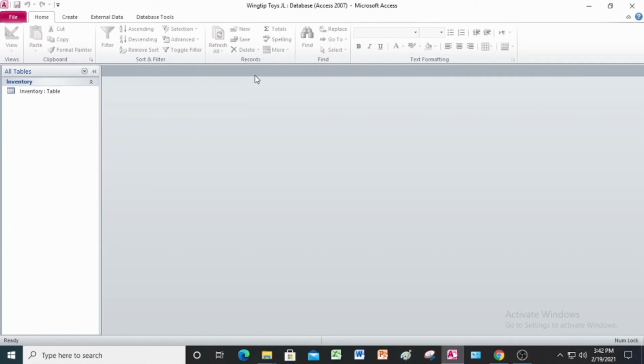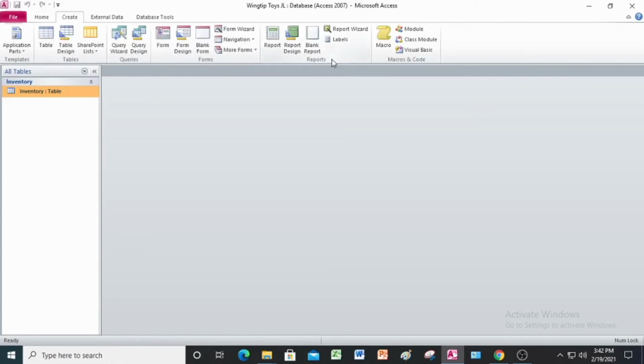Okay, instruction number 3, click the inventory table in our navigation pane to select it. Next, on the Create tab on the Reports group. So we're going to click Create tab and go to Reports group. Click Report Design. So we're going to click Report Design.